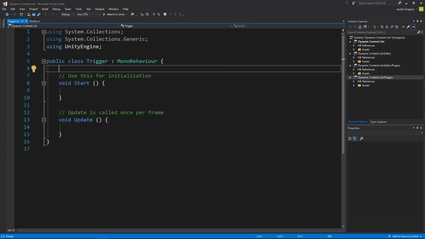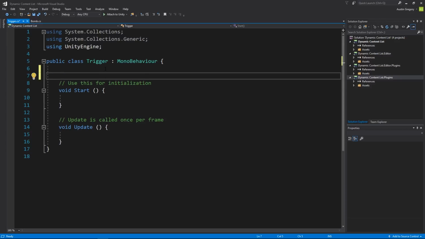So now for trigger, what I'm going to do is expose a field to the inspector. Now we could do this with a private serialized field, but I'm just going to keep it simple and do a public. Now this is in the UnityEngine.Events namespace, and it's called a UnityEvent. I could also add this as a using statement. And I'm going to call this bombsToTrigger.